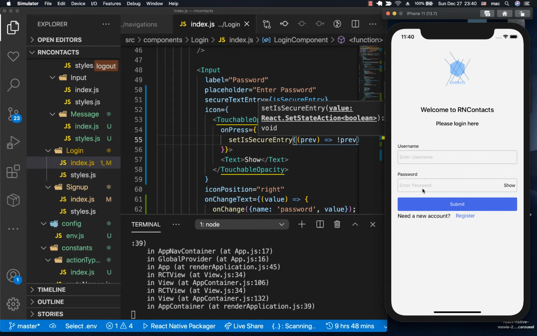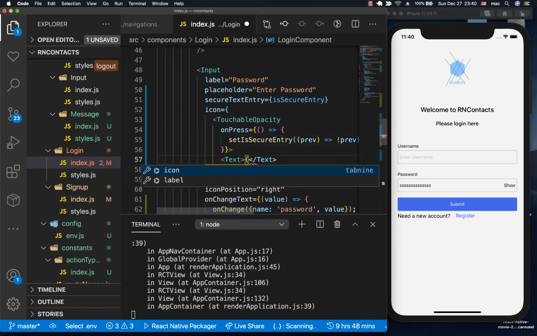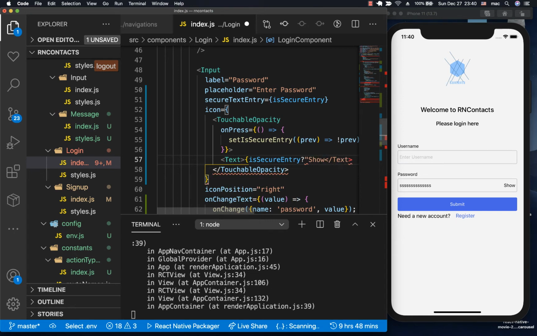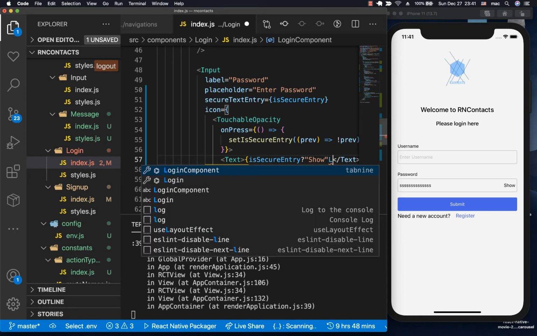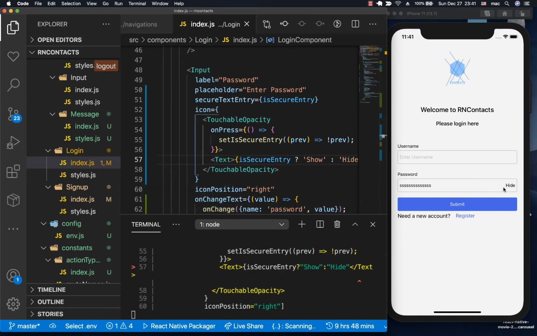So that means that you can come here, put something. You see it's a password by default. So when you click here, you notice that it shows. When you click again, it hides. So now let's change what is shown here on the text. Right now, we are going to say if it is secure entry, then we want to show. Otherwise, we want to hide. Now, you see, it is being shown. We can hide, we can show, we can hide, we can show.